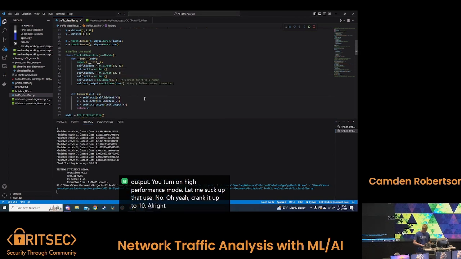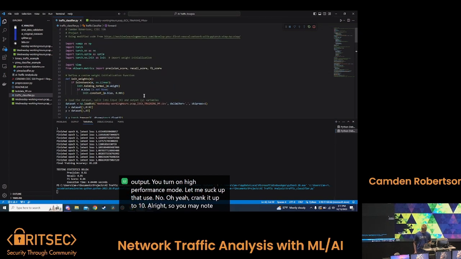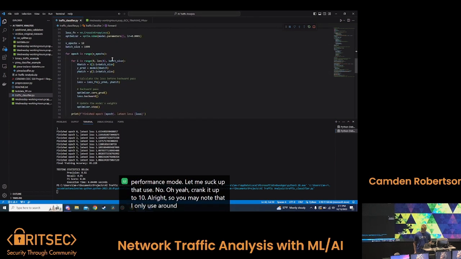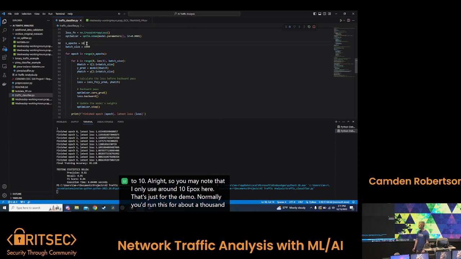All right, so you may note that I only used around 10 epochs here. That's just for the demo. Normally you'd run this for about 1,000 epochs and it'll take like 15, 30 minutes. But yeah, pretty much.